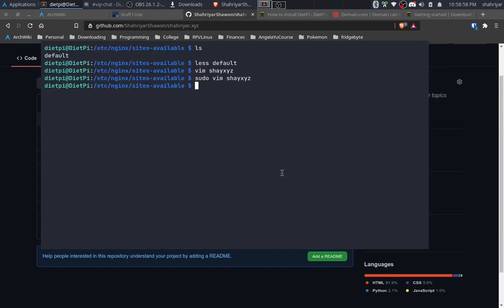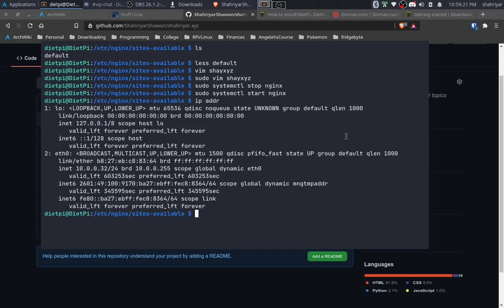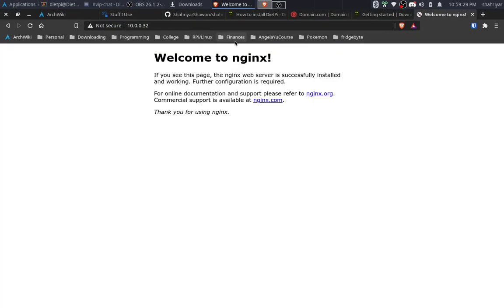So I should be able to use systemd to stop the Nginx server and then start it up again. Alright, so this is the IP address for it, so I should just be able to put this into my browser, and it shows me Nginx. Okay.